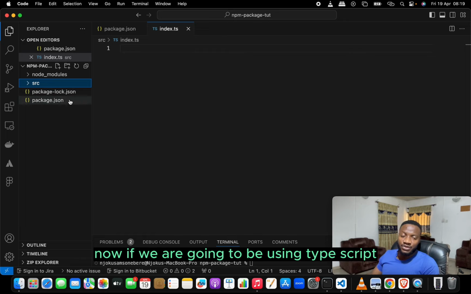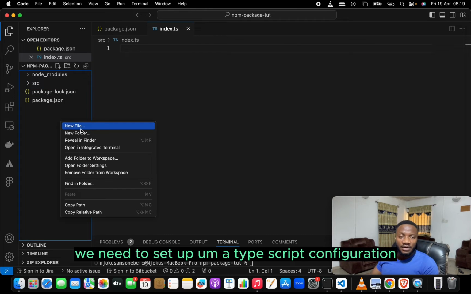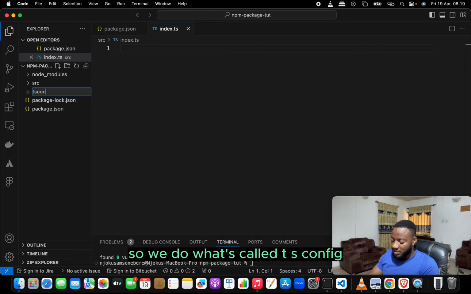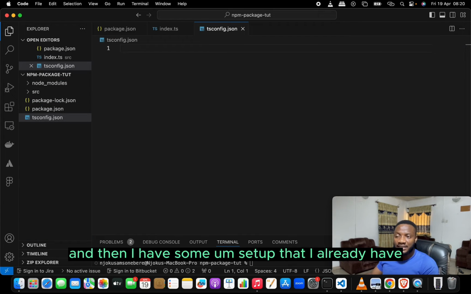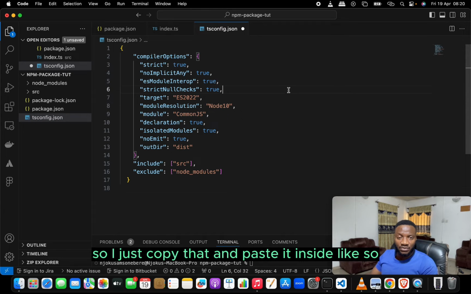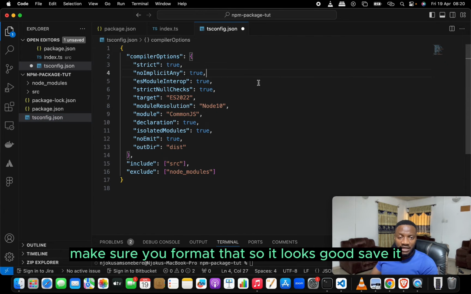Now, if we are going to be using TypeScript, we need to set up a TypeScript configuration. So we do what's called tsconfig. Make sure you spell this correctly so that everything works well. tsconfig.json like so. And then I have some setup that I already have. So I'll just copy that and paste it inside like so. All right, make sure you format that so that it looks good.